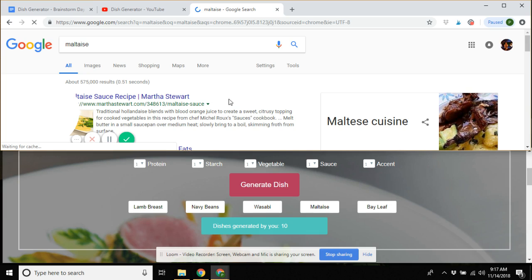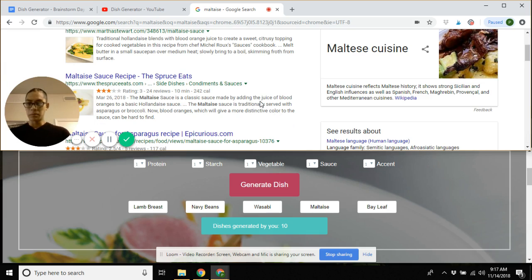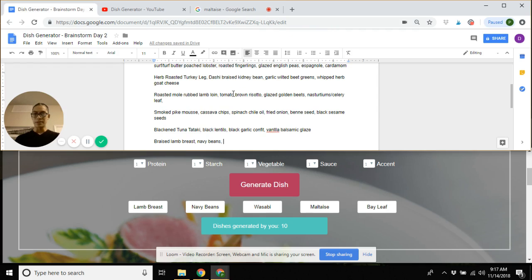Yep, traditional hollandaise with blood orange. Martha Stewart, really? Oh, I'm glad she's paying homage to some old Escoffier dishes. That's great. Cool. Yeah, that makes sense. It's out of Sicily. Blood oranges, I believe, are out of Sicily. Sicilian variety of orange. Wow. Okay, cool. So, wasabi maltaise.